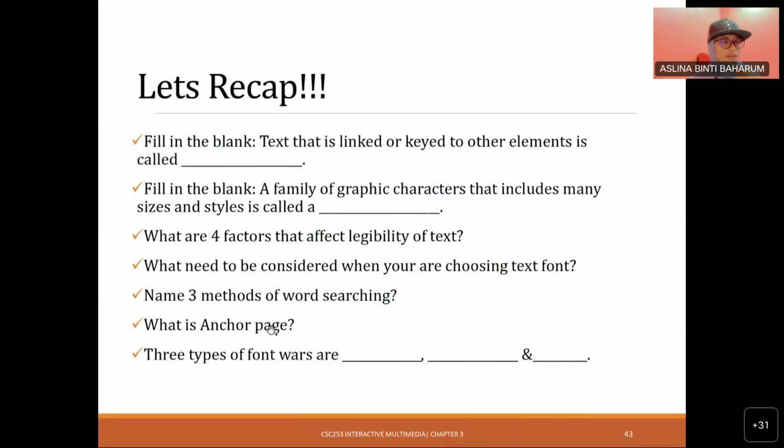What is anchor page? What is anchor? Before this, we were using Dreamweaver. So anchor, the symbol is like an anchor. You know anchor, the sauh, right? The sauh looks like that too. So what is the purpose of anchor page?